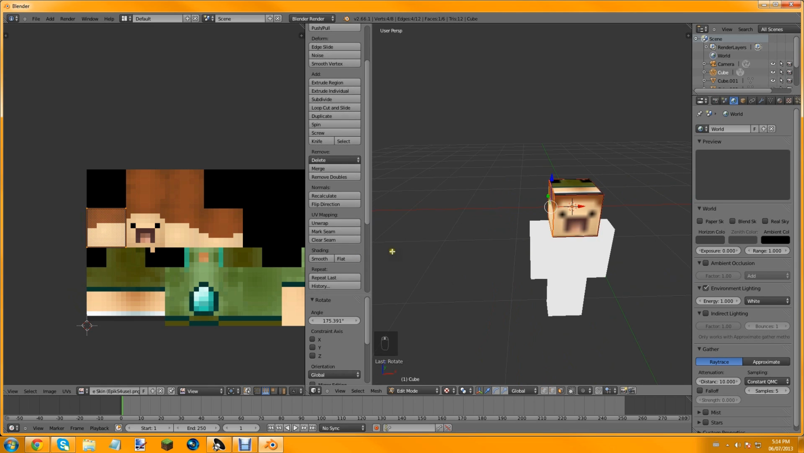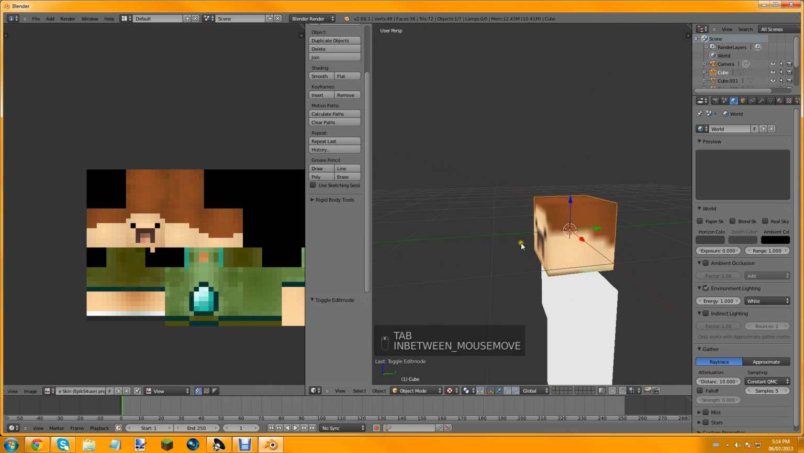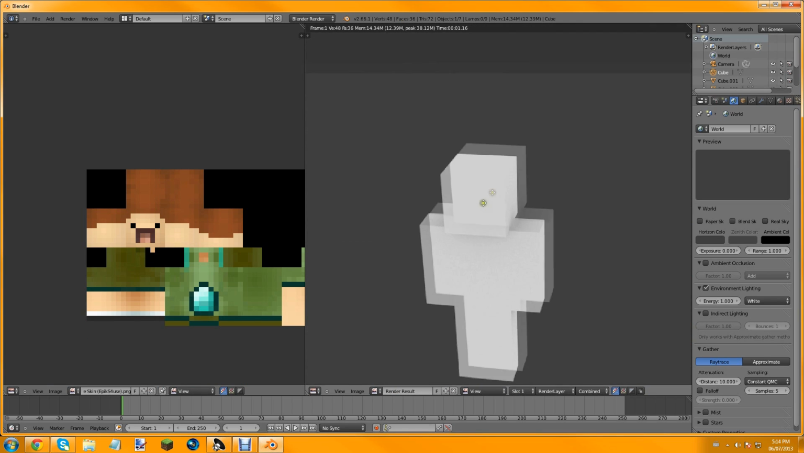Alright, so now we just need to do the top of the head, and then we can move on to the next part of the body. Let's size this down. There we go. We got the top of the head now, and the whole head should be complete. But if we press F12, it's still not there.